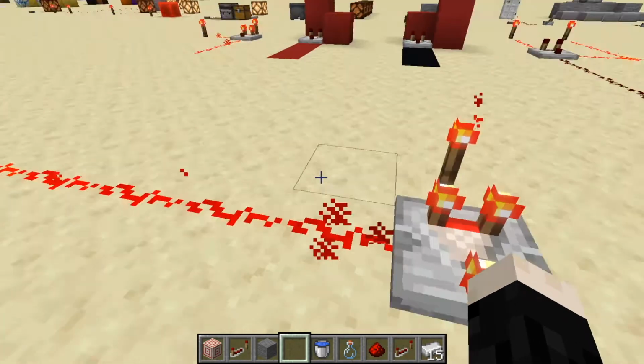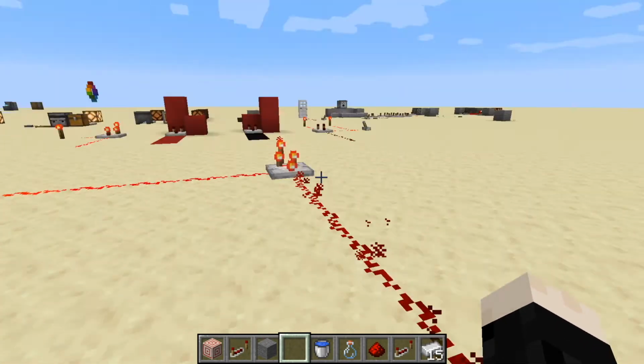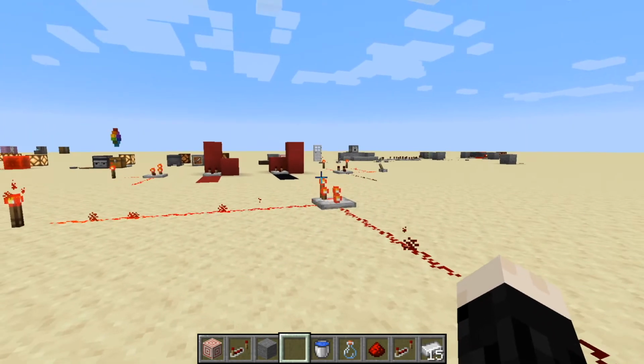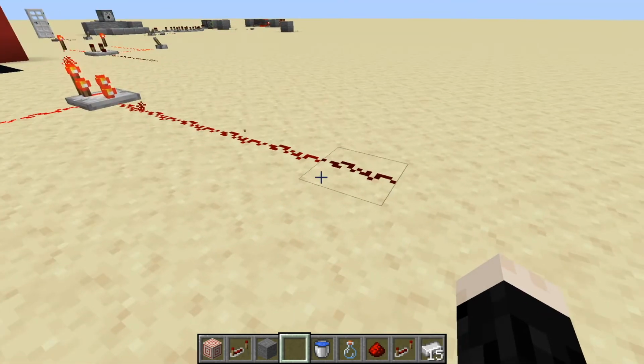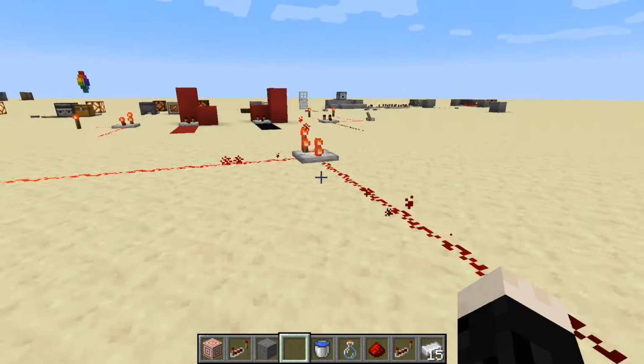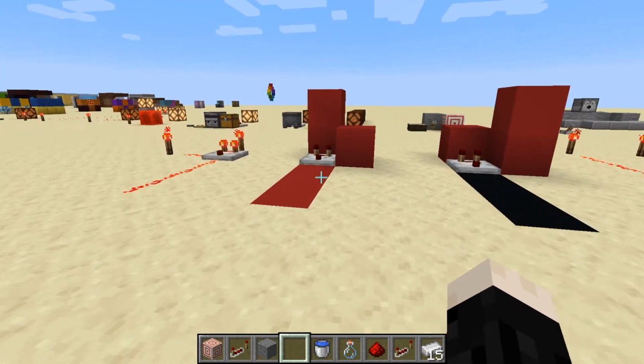So 15 minus 10 is 1, 2, 3, 4, 5. So that is what subtract mode does: it takes the signal coming in the back and subtracts the signal coming in the side, outputting the result. So subtracting, comparing, and measuring, super, super handy block.